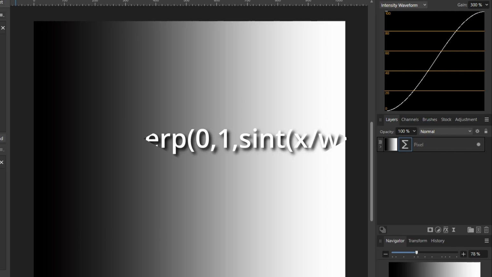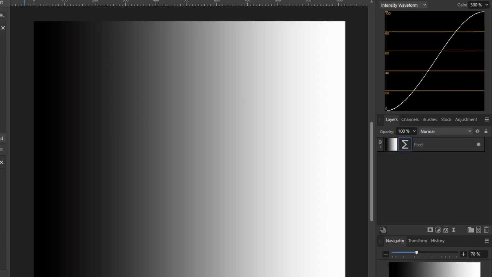So let's try the other one, which is SINT, the sininterpolant, and watch that one. And oh, there's just a slight change in the curvature. So this one uses a sine wave to interpolate between the two values.